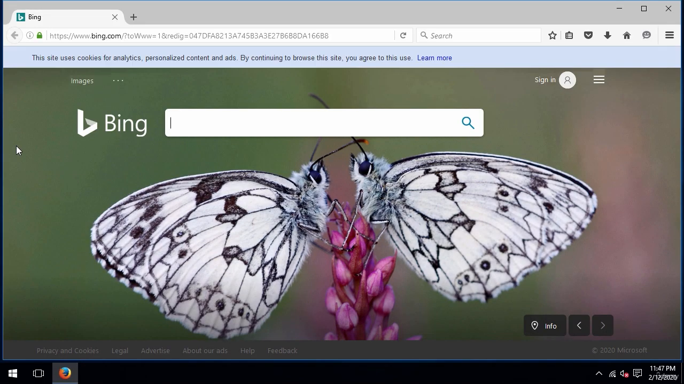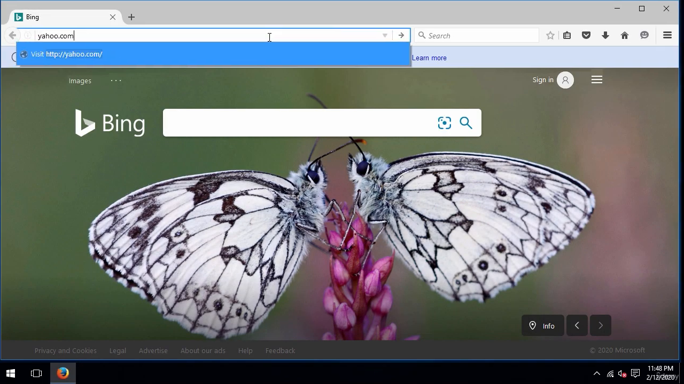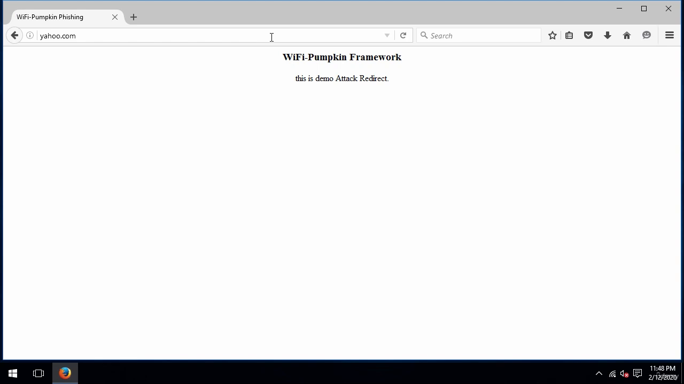And open the web browser and type yahoo.com. And you can see I've been redirected to the Wi-Fi Pumpkin webpage, which contains the BeEF hook URL. Now you can improve this attack by cloning the website from yahoo.com and putting the files on your Apache web server. So when users from your fake access point try to visit yahoo.com, they will be redirected to a fake Yahoo web page which looks exactly like the original one.